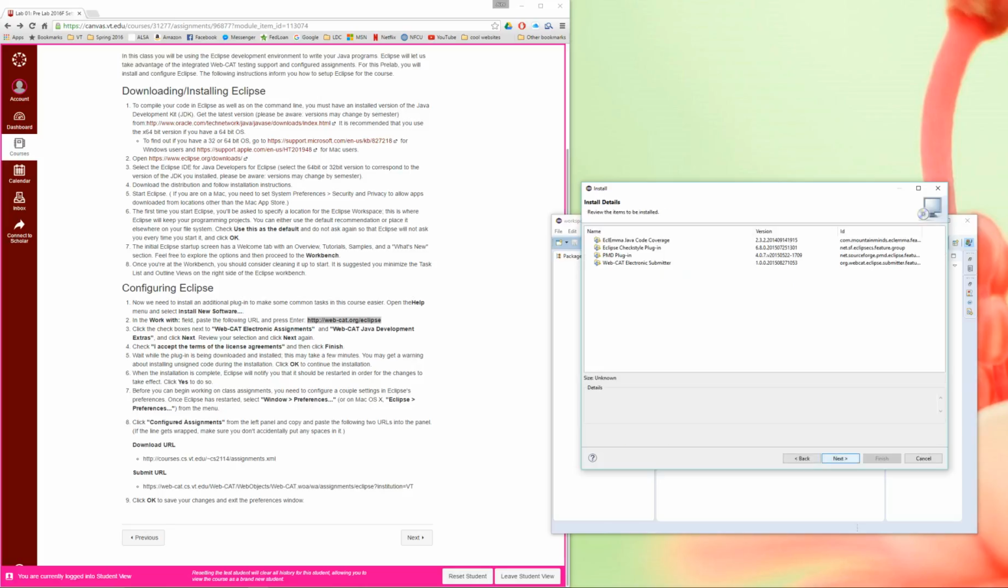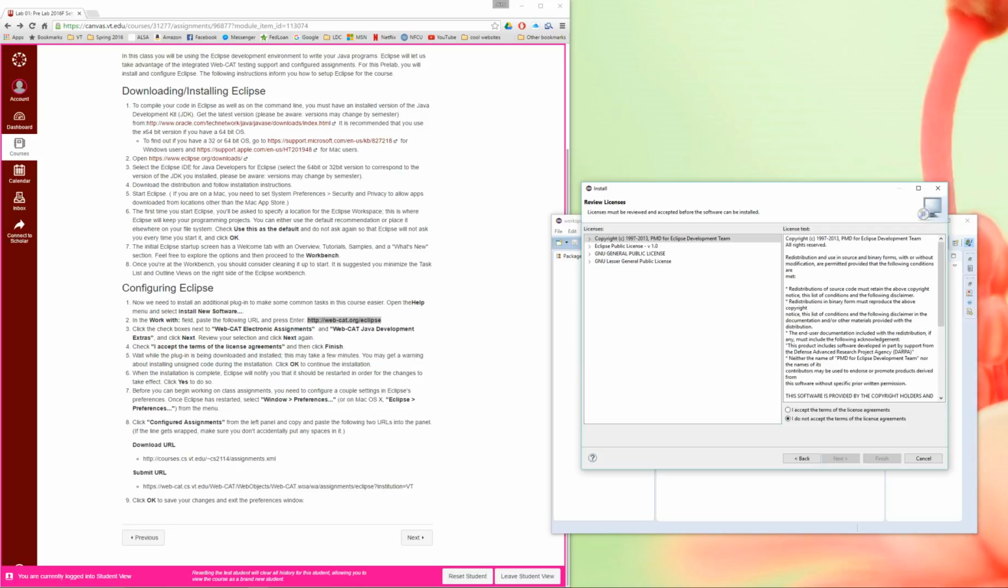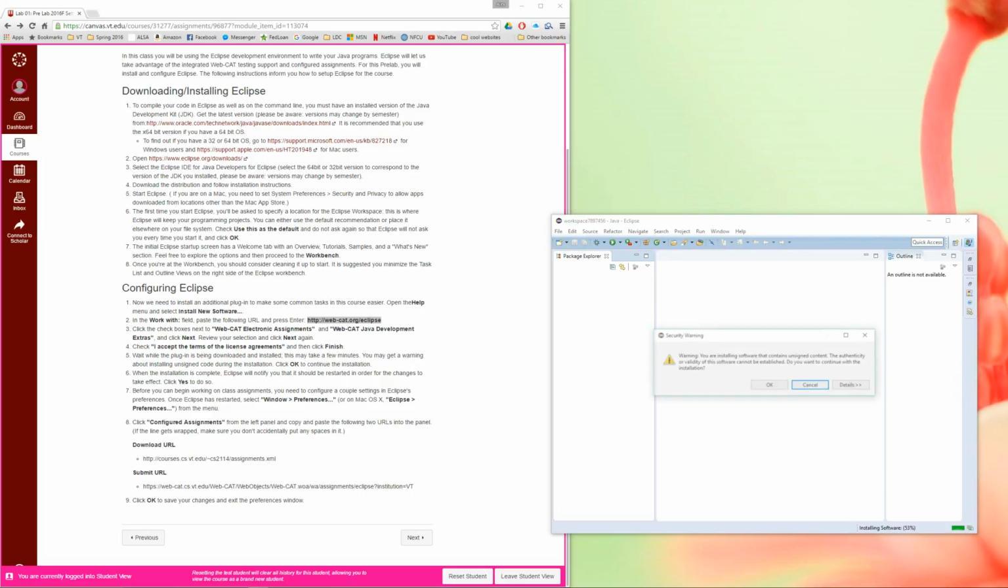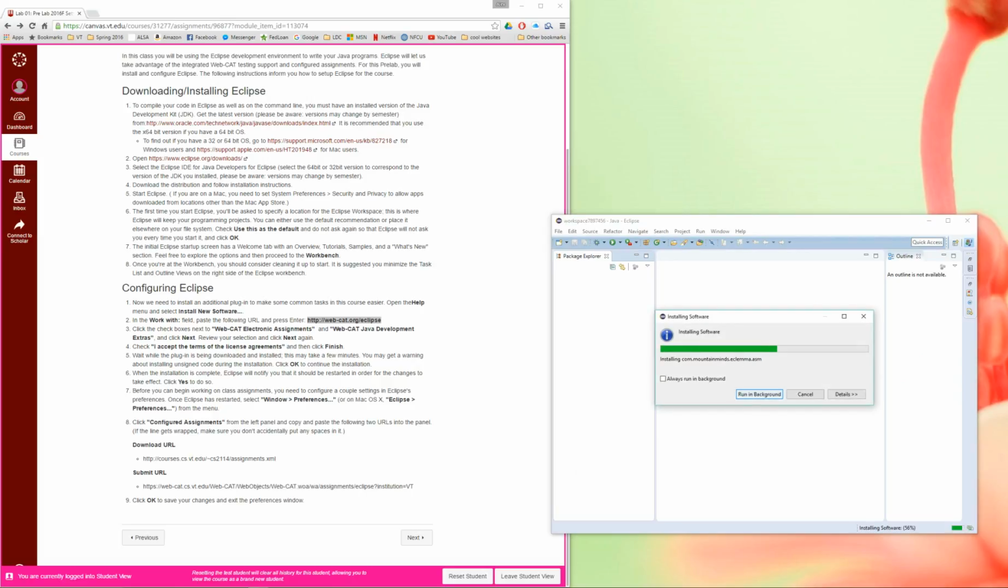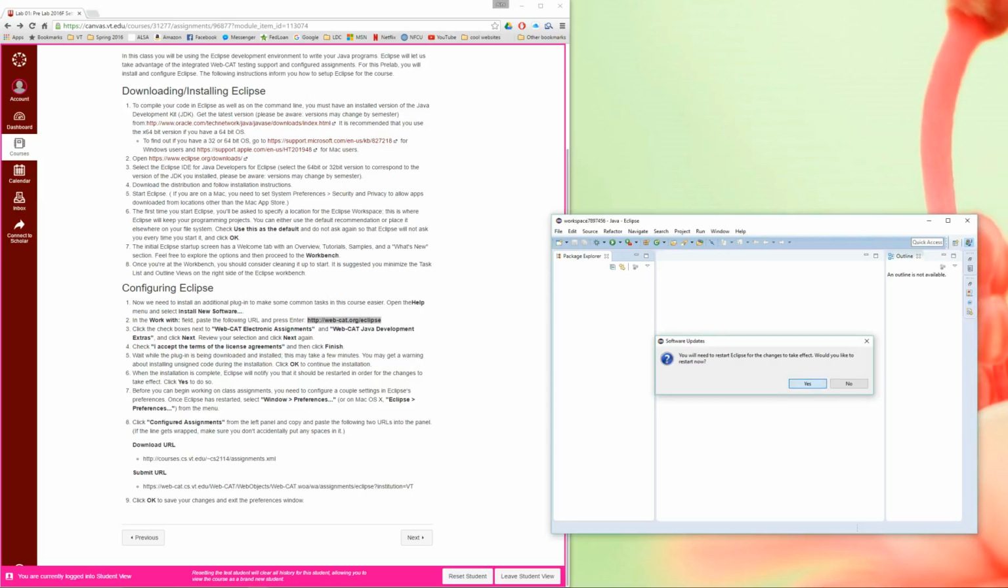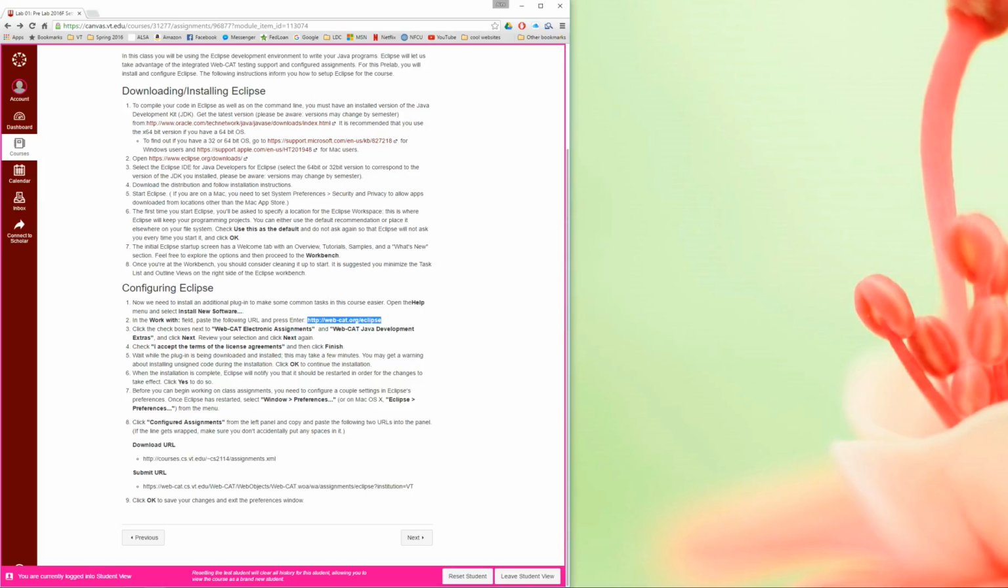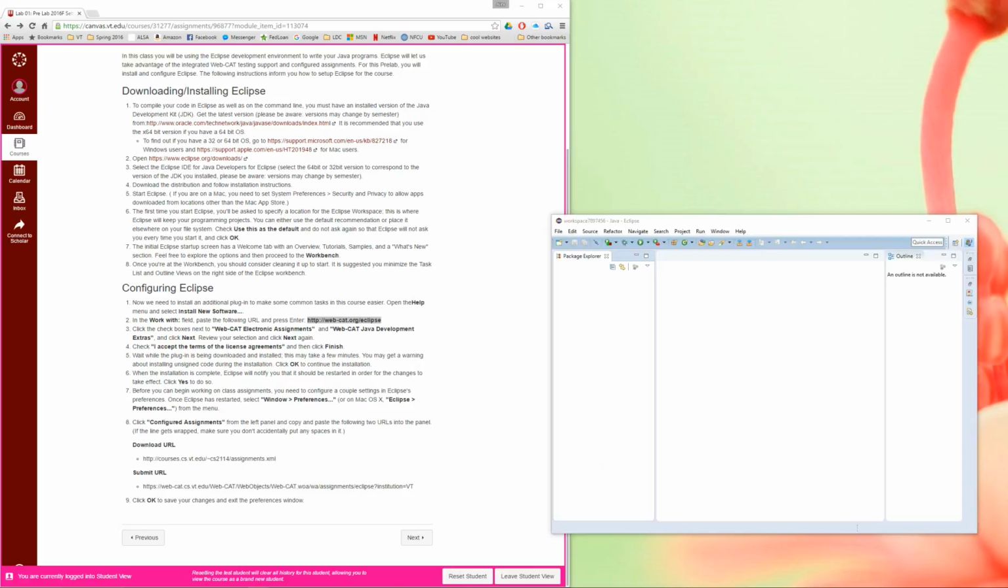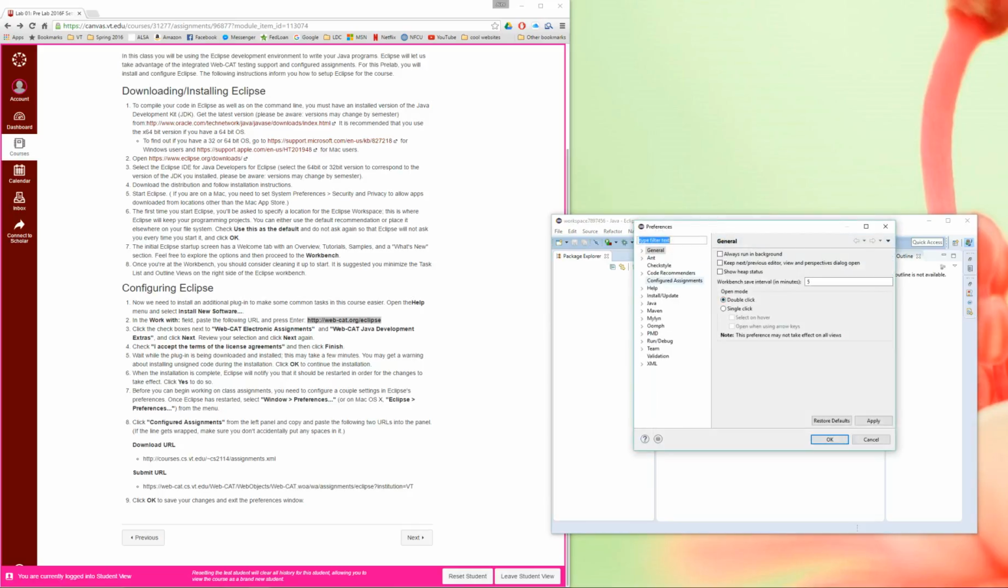These are very important. Nothing is going to work correctly if you don't do this. So now let's click next again, accept license agreements, finish, okay. And then after this is done, it's going to ask us to restart Eclipse, so we're going to click yes. And that's going to take a quick second. Okay, now that that's done restarting, we're going to finish up the configuration process by clicking the window button, preferences, configured assignments, and then we're going to copy and paste these URLs.